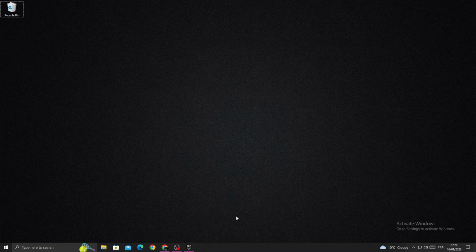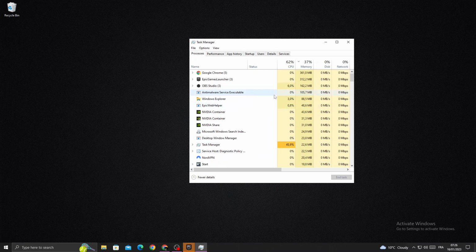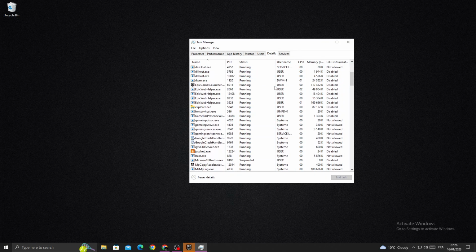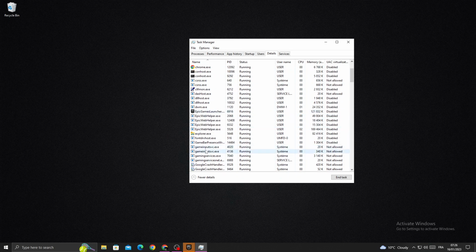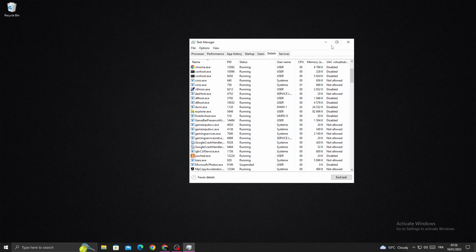Easy and quick. If you want to fix this problem, all you need to do is right click here and click Task Manager. Now once you're here, click Details. Now scroll down until you find Epic Games. Here it is. Now just right click on it and then end task and end process.